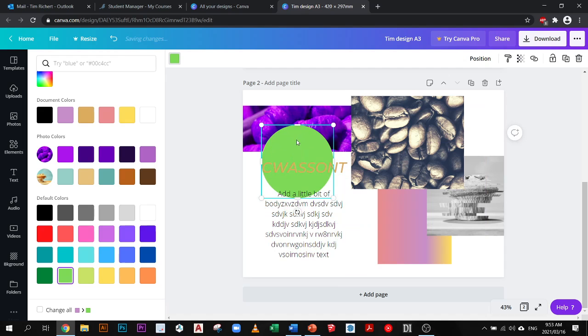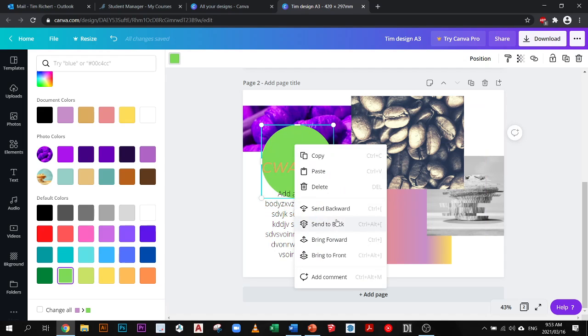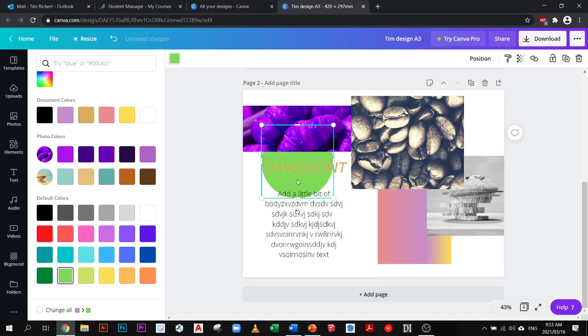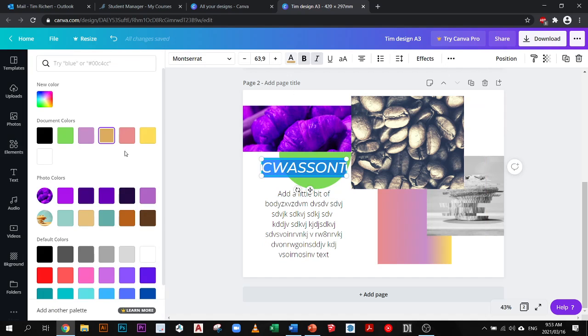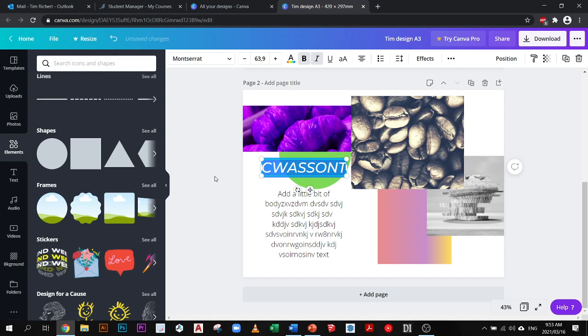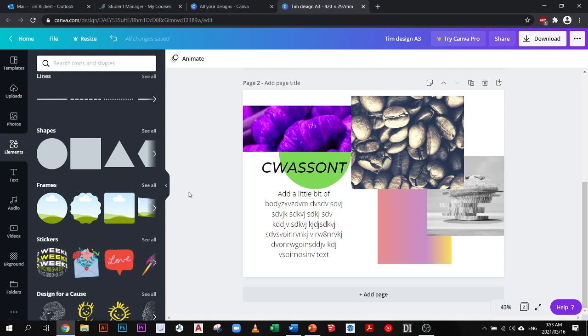Okay, it's on top of this picture. I want it to be underneath it, so I can just right click on it and go center back, put it right at the bottom over there. And this is an example of terrible contrast here. So I should really change the color of this text over there to black. Alright, this is a terrible composition.